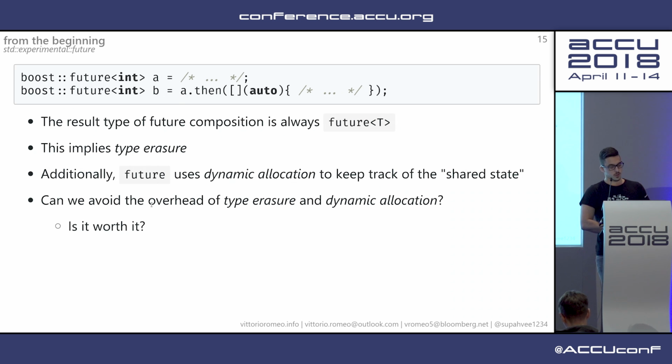So if you see, for example, this small code snippet over here, where we have some future that takes an int, returns an int, a, and we initialize it with async or whatever, and another future b, which is attached to a as a continuation, you can see that when we call .then, the return type is another boost future. And what this implies is that type erasure is happening under the hood because we are storing everything into the same type, allowing composition, but we are erasing the real type of the lambda over here that we provided. So we are hiding the concrete type of this callable object behind future.